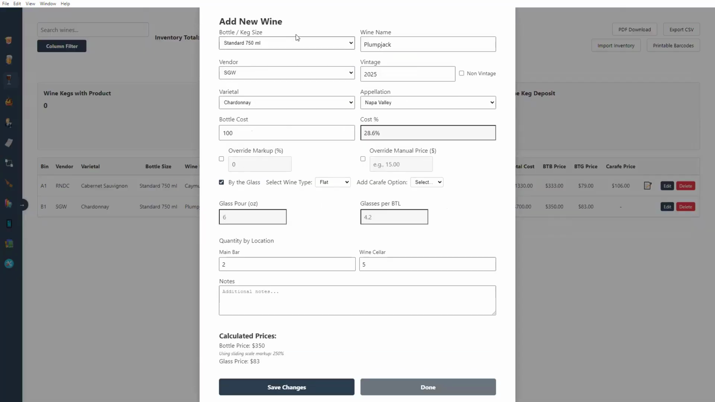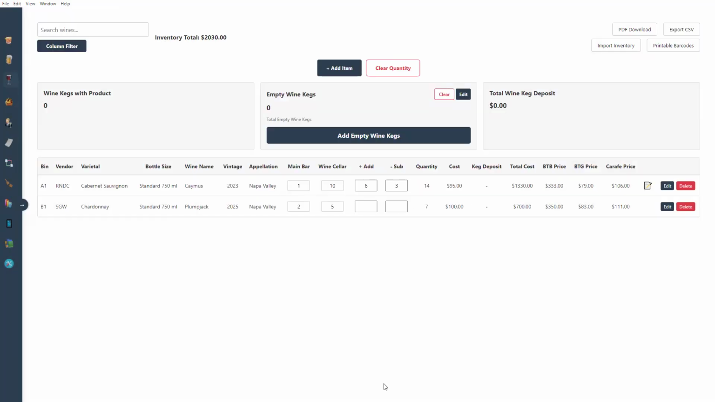Let's say this wine is now moving to a craft. You click that, hit Save Changes, and the data will now showcase itself right here for you.